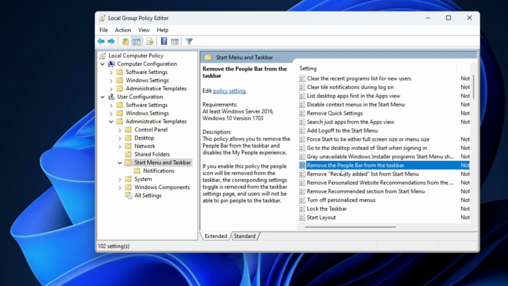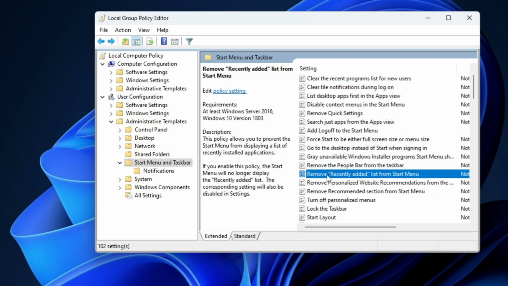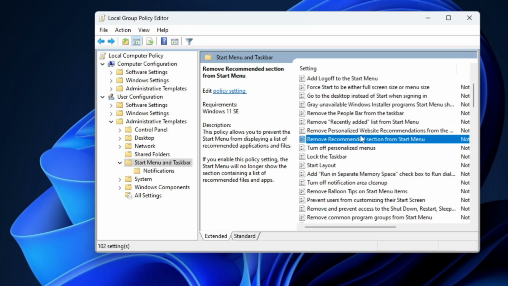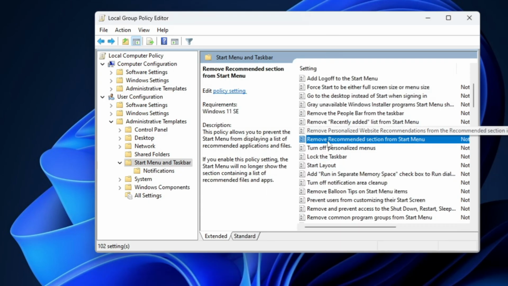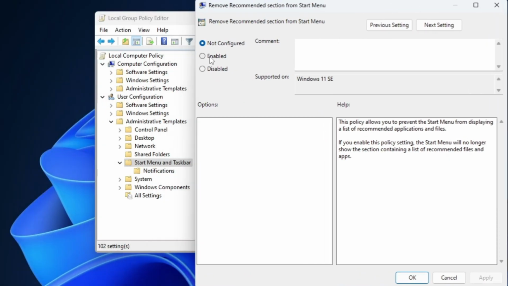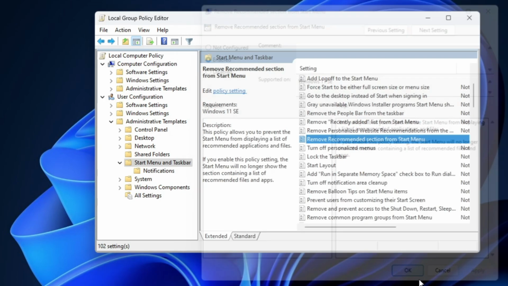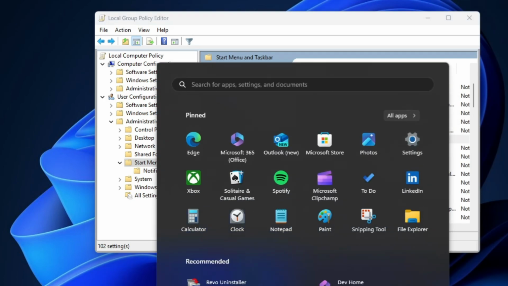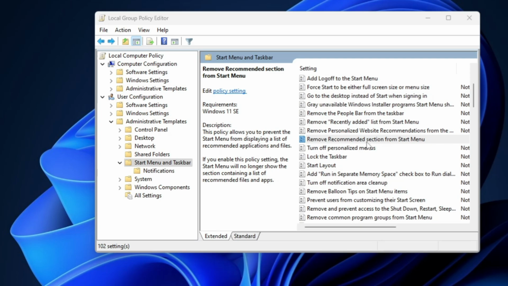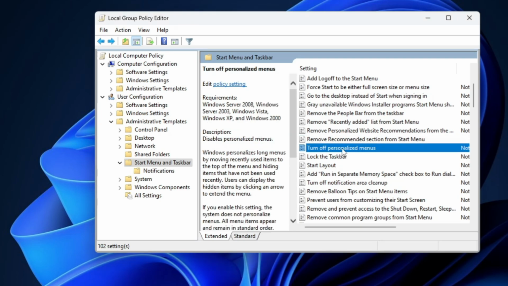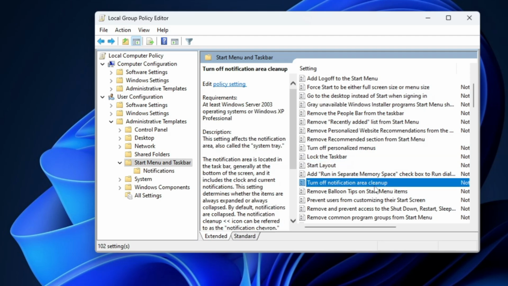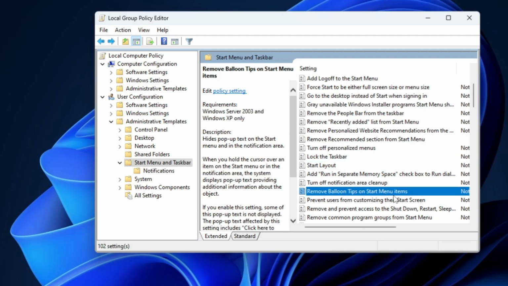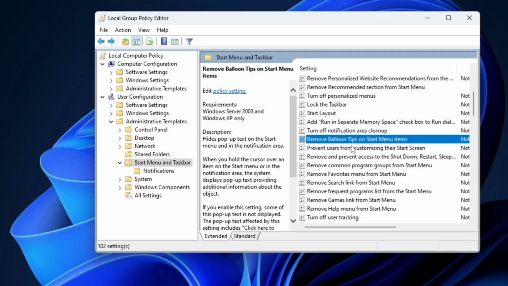Similarly, it says remove the people bar from the taskbar, remove recently added list from the start menu. And if you want to remove the recommended section from the start menu, that is basically here. If you want to totally remove it, then make a double click on it. Choose enable. Click on apply and click on OK. And once the computer gets restarted, I am very sure that this recommended section will be removed. And so on. Turn off personalized ads, start layout, turn off notification area cleanup, remove balloon tips on start menu items. So these are the things, guys, that you can apply from here.